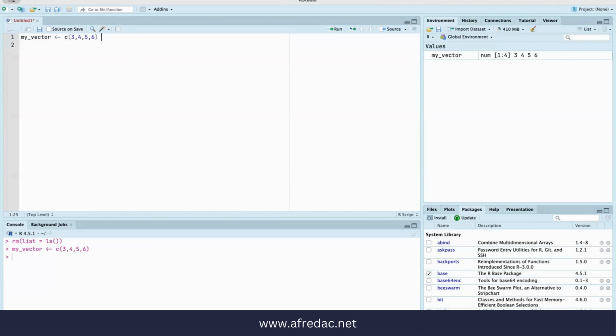And remember, we have been saying that vectors have to be of the same data type. Very important when you're dealing with vectors. So it has to be of the same data type. That's just a simple vector.